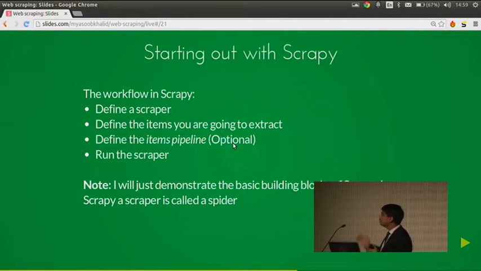I will just demonstrate the basic building blocks of Scrapy because I don't have enough time to write a full scraper. And in Scrapy, a scraper is called a spider. So if you see the term spider, don't worry, it's the same.